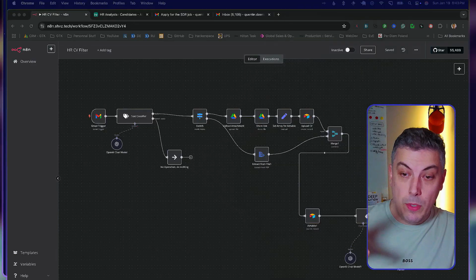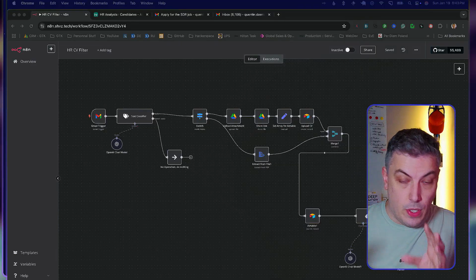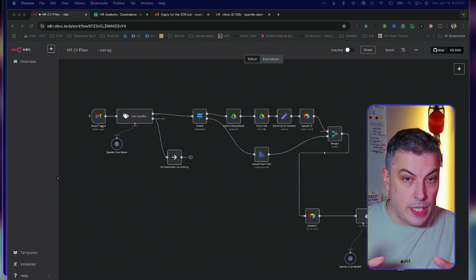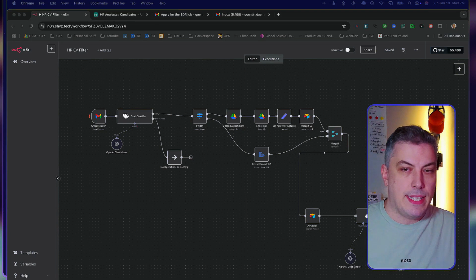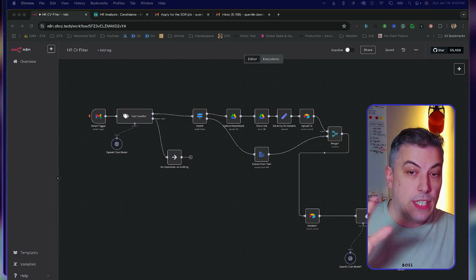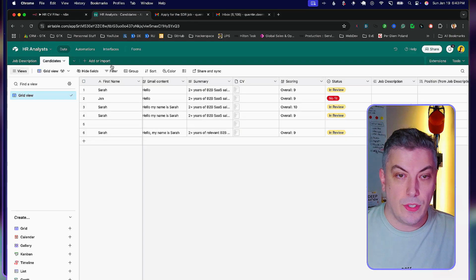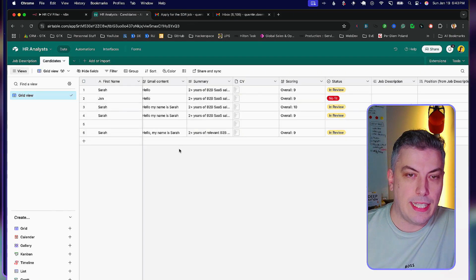I'm going to make a quick demo on how the system works, how the HR agent is actually working, and then I'm going to go through step by step on each node and what each node is actually doing. Here is the Airtable. I've built the Airtable this way.